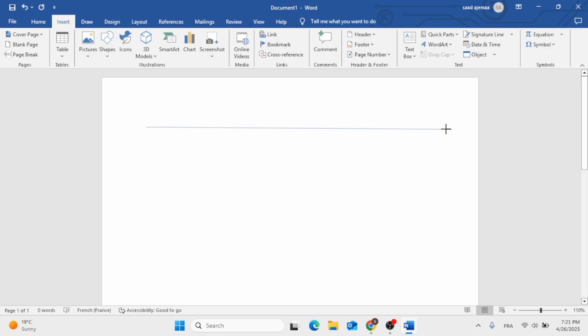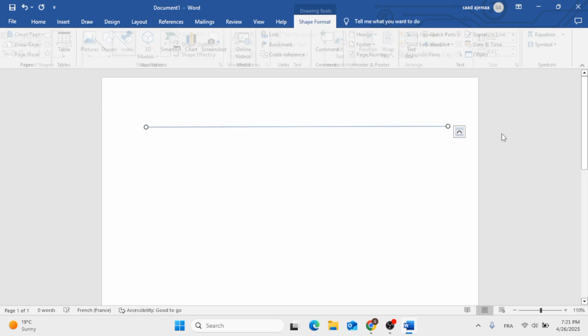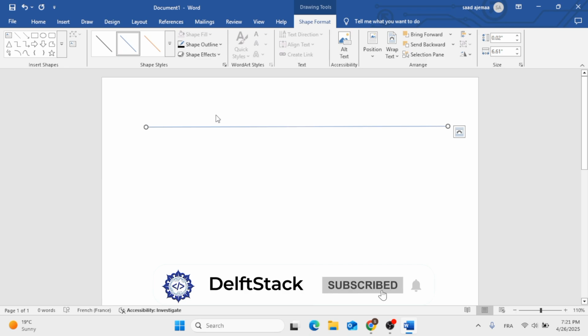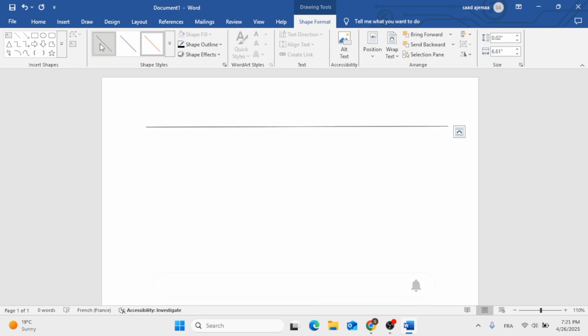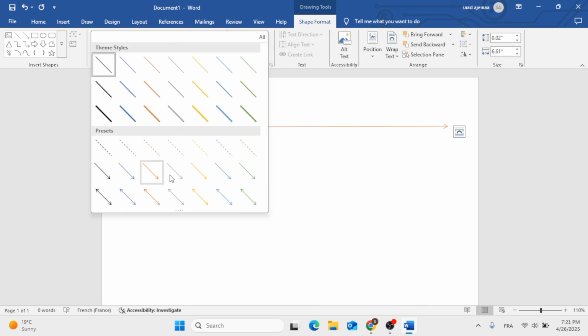Then drag the line across the page. And now the line has been created. All you have to do is to choose the style. There are many styles of lines, as you can see.